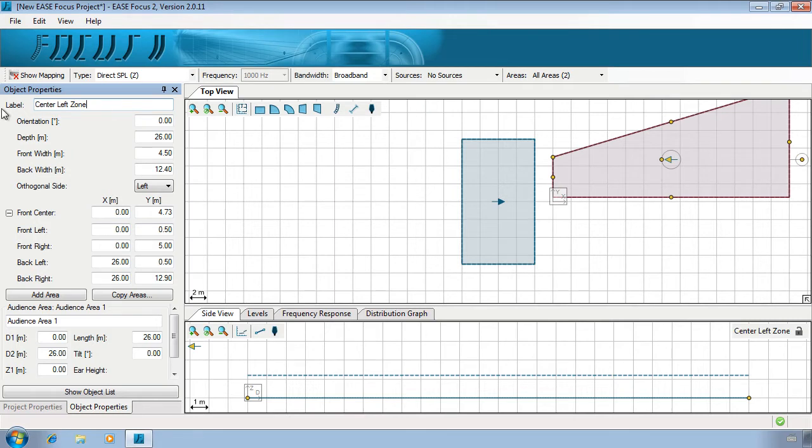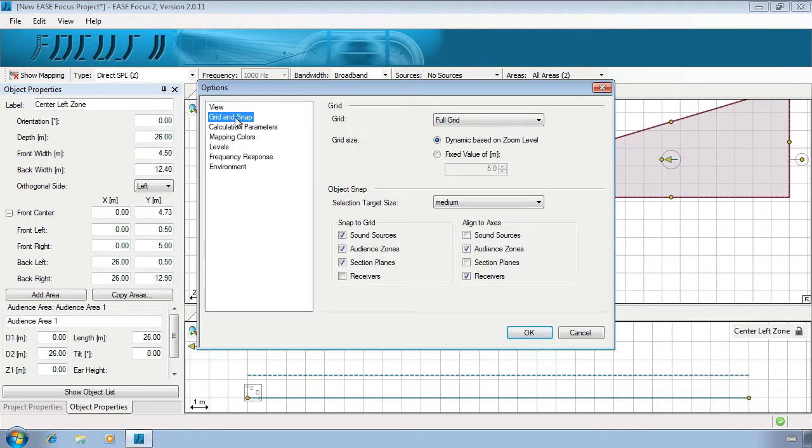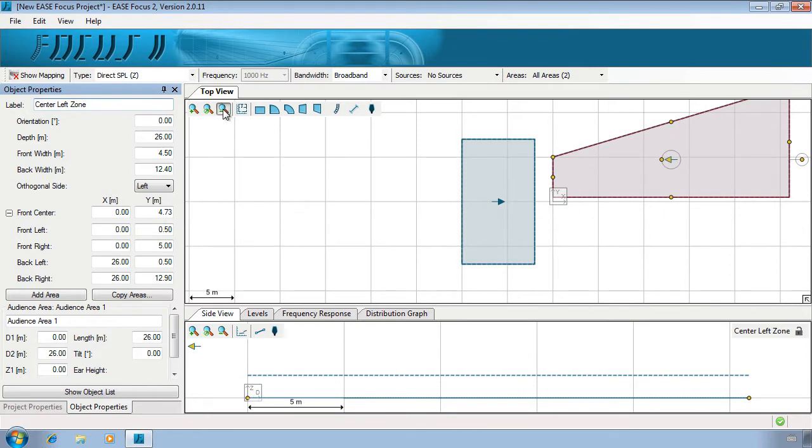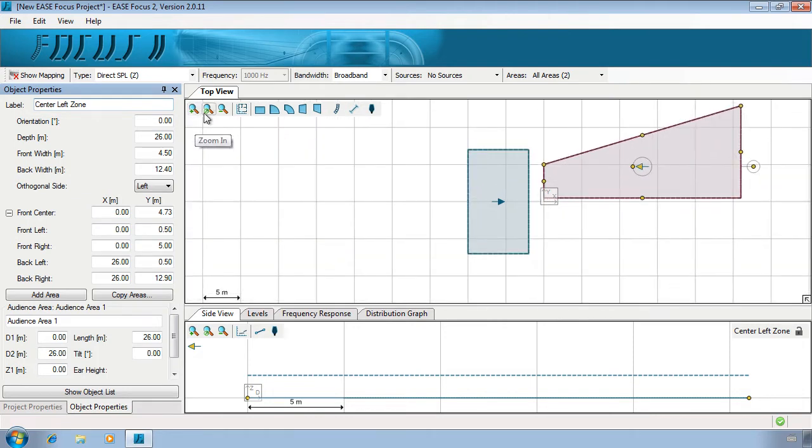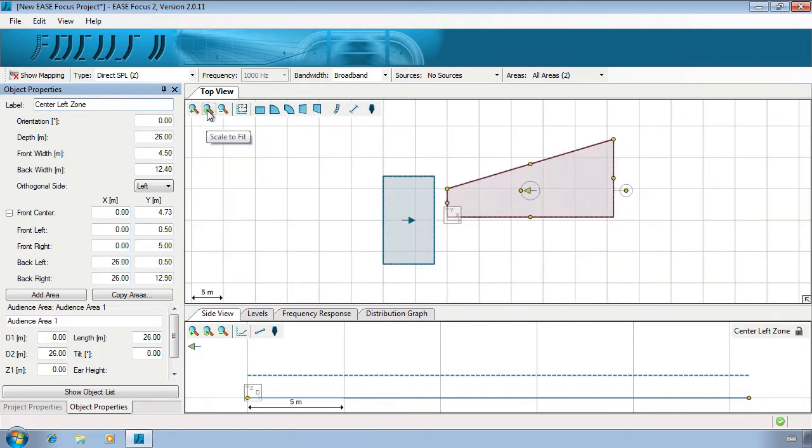Open the Options menu. In the Grid and Snap options, you can see that the grid size is currently set to be dynamic based on zoom level. Change it to a fixed value of 5 meters. Now, independently of the zoom level, the grid size is always 5 meters. This is a helpful feature to move and resize some objects, as we will do.